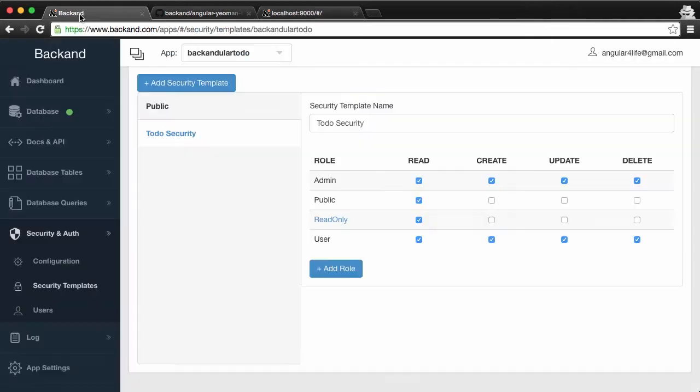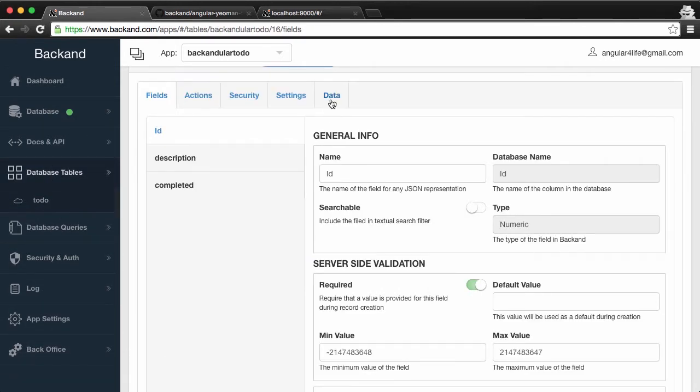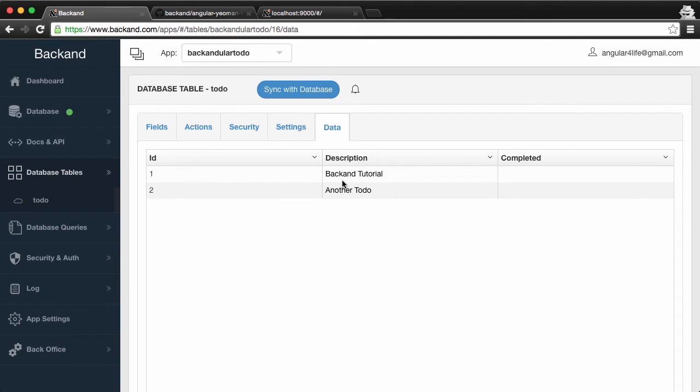And now we can hop into the admin tool and examine our database and see indeed that these items have been created. This has been a very quick tour of some of the things that you can do with Backend.